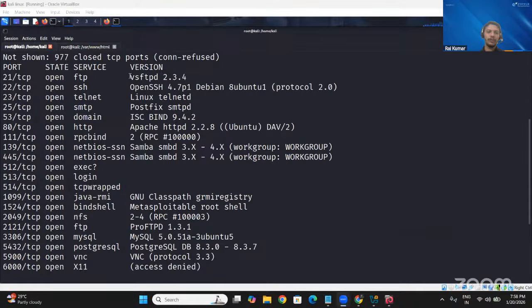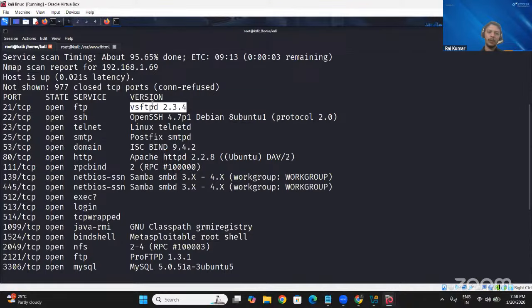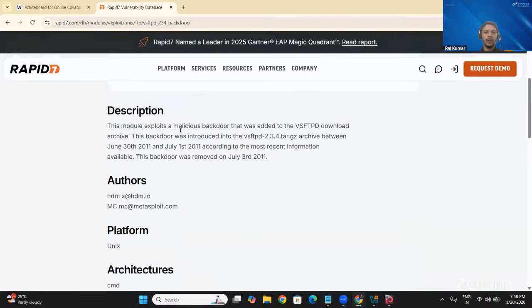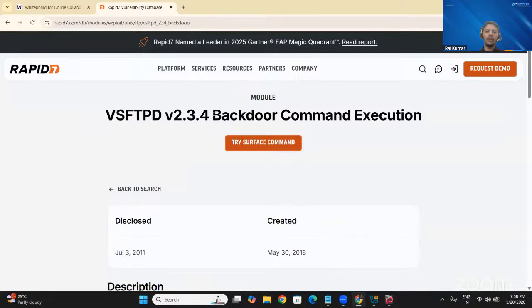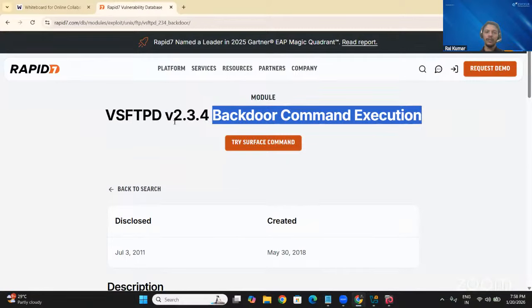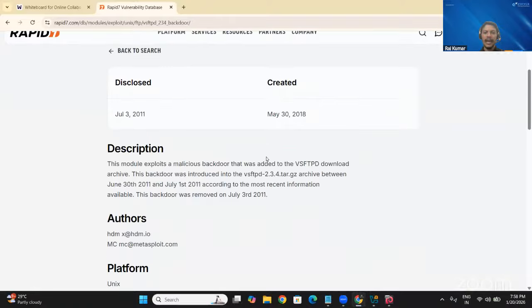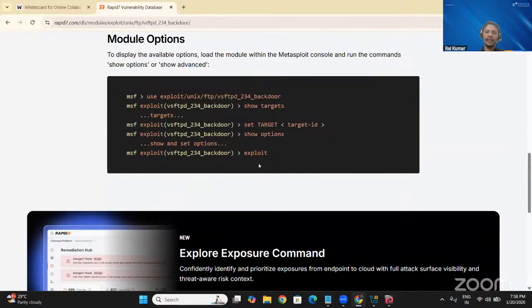Okay, so if you see here, there are some services. This is the VSFTPD 2.3.4 service. For this specific service, exploits are already there. Someone found an exploit for this particular version. So you can directly use this exploit to gain access to the server.